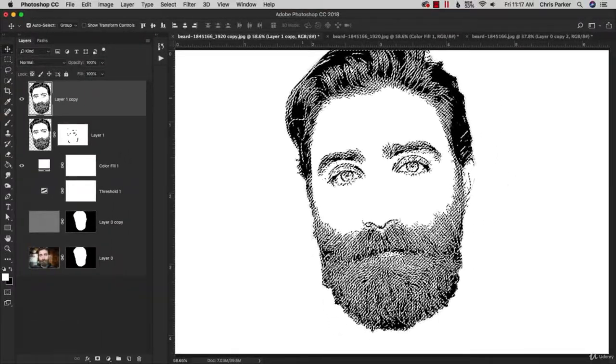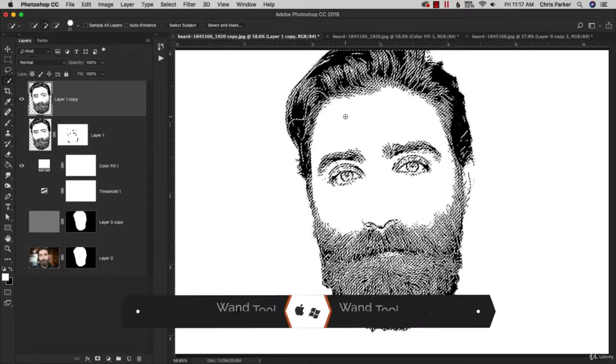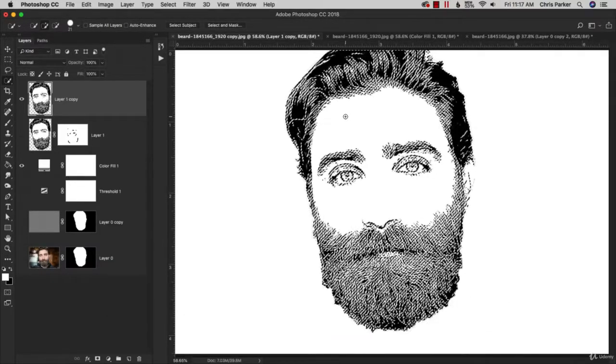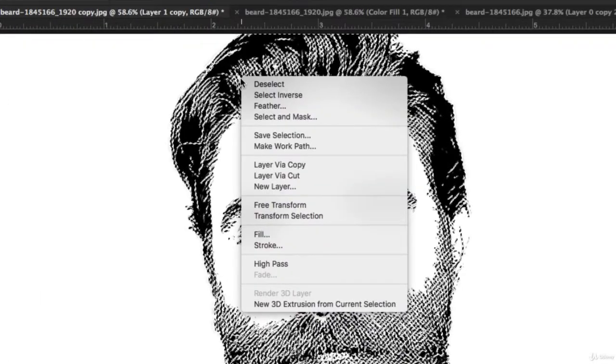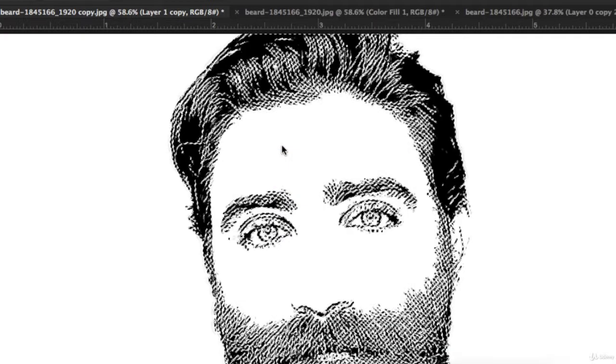Okay, now we need to convert it to a path to create the vector. And to do that, we need to select a selection tool. It doesn't matter which one, any selection tool will work. So I'm just going to press the letter W to grab my quick selection tool. Then I'm going to right click anywhere on the image and select Make Work Path.